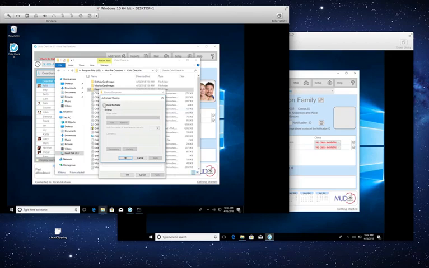Okay, then we're going to check the Share This Folder box. And you can leave the name as Photos, or you can make it a little more descriptive. I'm going to change it to CCI Photos for Child Check-in Photos. So then I'm going to press the Permissions button.